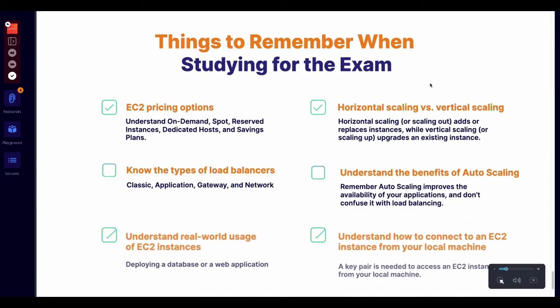Going into the exam, there's a lot that you need to remember in this section. First, the EC2 pricing options. Make sure you understand on-demand, spot, reserved instances, dedicated hosts, and savings plans. Make sure you understand horizontal scaling versus vertical scaling. Horizontal scaling is called scaling out. That's where you add servers. And then vertical scaling, think about scaling up. Think about upgrades. You're upgrading an existing instance.